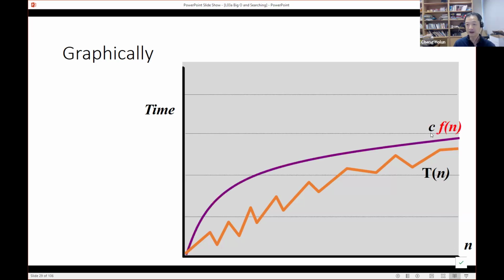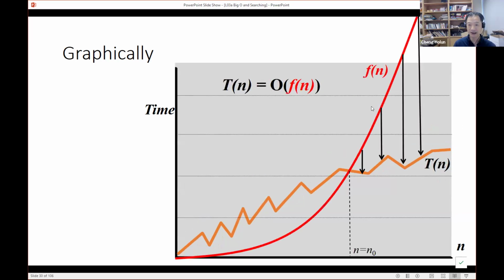I can find a function CFn that is bigger than that. That is the conclusion. Then I can say that Tn is equal to O(Fn). Of course, this is not always the case because, sorry, this one is CFn. CFn will be larger than Tn after here.